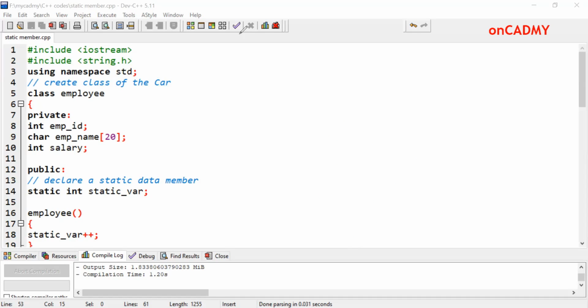Now let's see through an example. We have created a class employee with three data members: employee ID, which is integer, employee name, which is character string, and salary. We have three attributes of employee: employee ID, name, and salary. And in the public section, we have declared a static variable. Here we have used the keyword static, then its data type, which is integer, and then the static variable name. We have kept its name as static variable. Declare a static data member. Here we have declared the static variable inside the class employee.